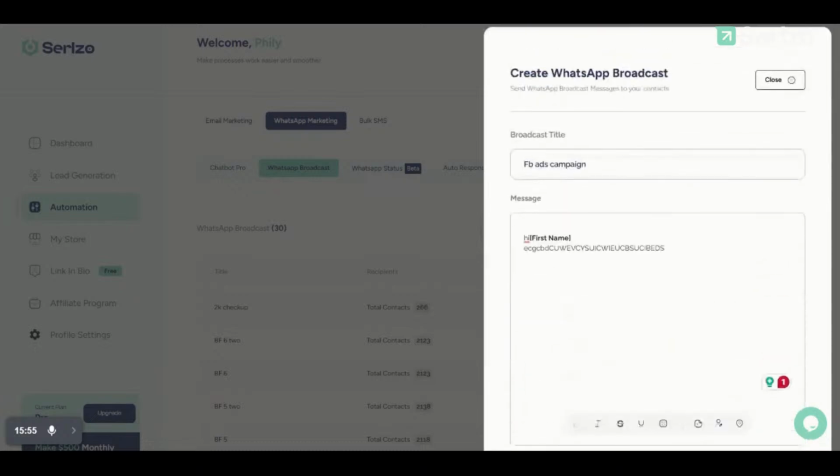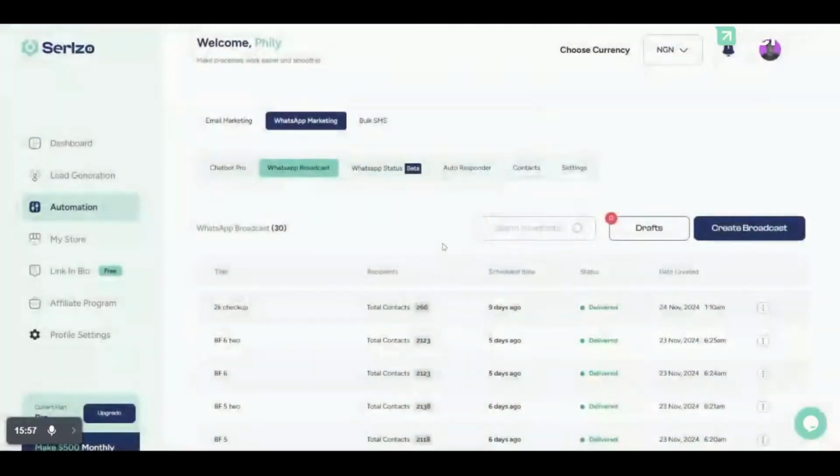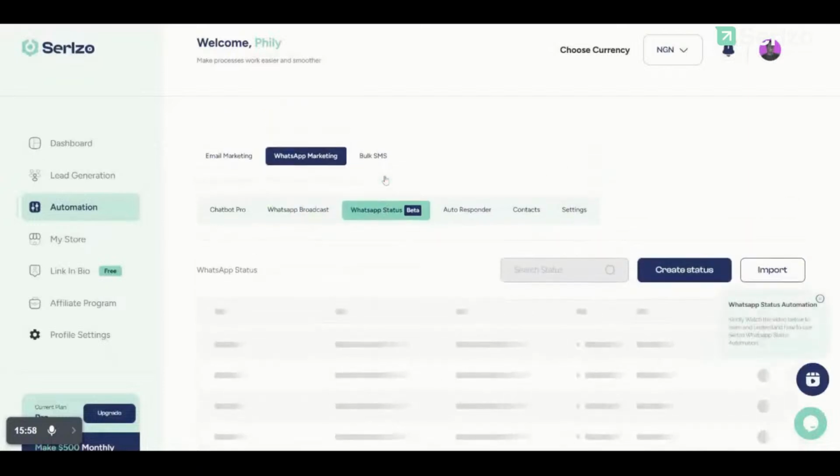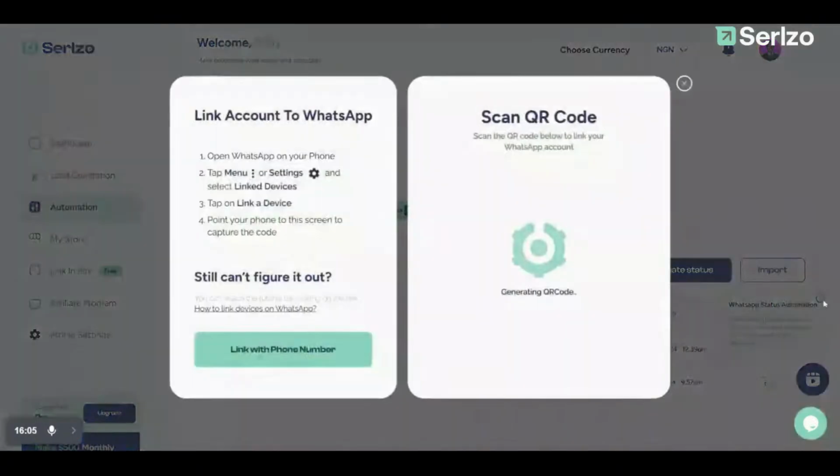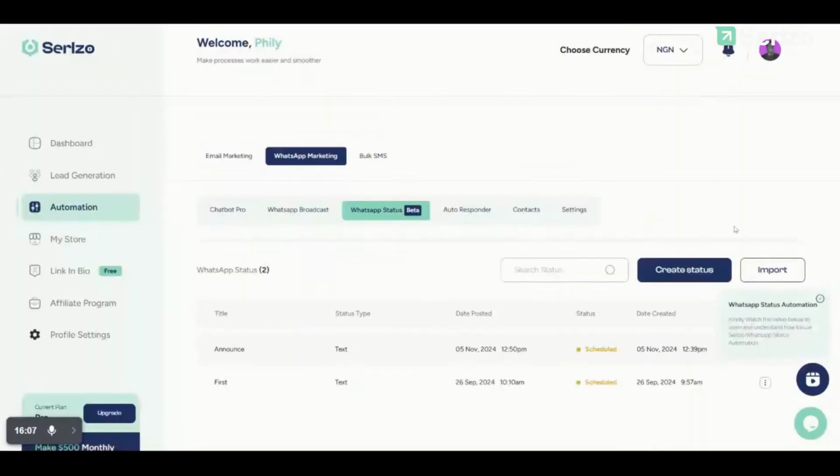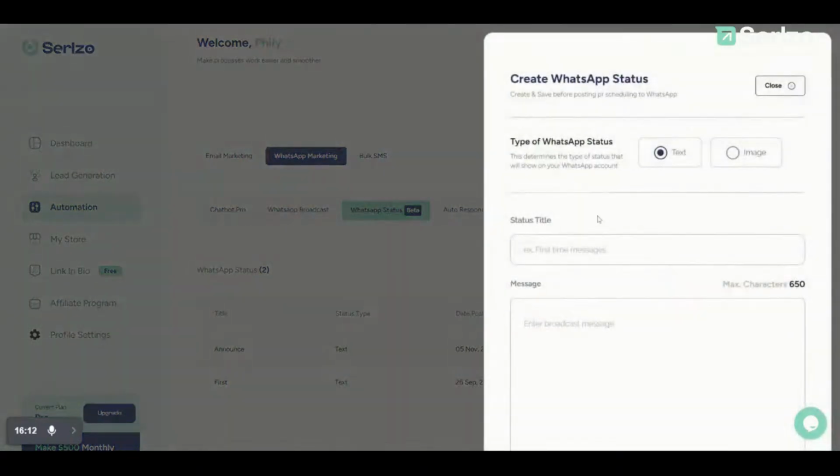Okay, so it's not going to send immediately. So that's for that. You can schedule your WhatsApp status updates. You could just come here, create status. You have to still link your WhatsApp. So you create status. Okay, do everything.